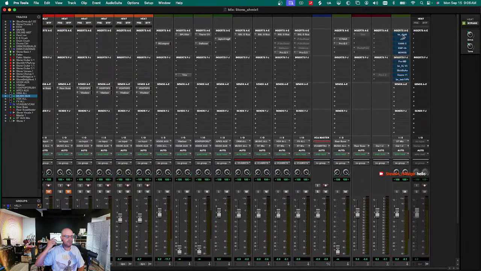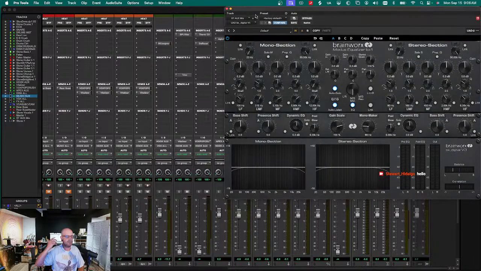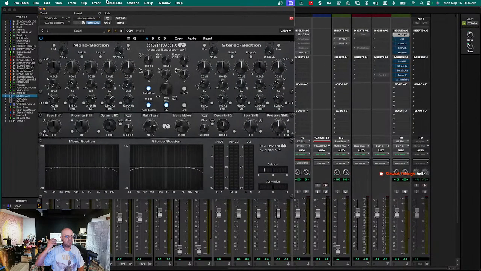First plugin we have is the Brainworks V3 equalizer. It's a stereo, it has got mid-side. It's a mastering level plugin, but it works on anything. You can put it in your mix, you can put it in your instruments.